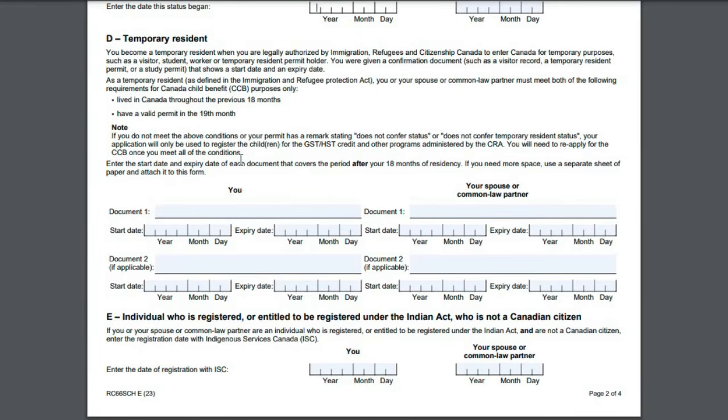If you are a temporary resident, then you need to fill this section very carefully. It says, enter the start date and expiry date of each document that covers the period after your 18 months of residency. If you need more space, use a separate sheet of paper and attach it to this form. When I came to Canada, at that time I had a visitor record. So in document 1, I have to enter visitor record, start date and expiry date of the visitor record. After 6 months, I got a work permit. So in document 2, I have to enter work permit, start date and expiry date of the work permit. Similarly, you have to enter your spouse's details.